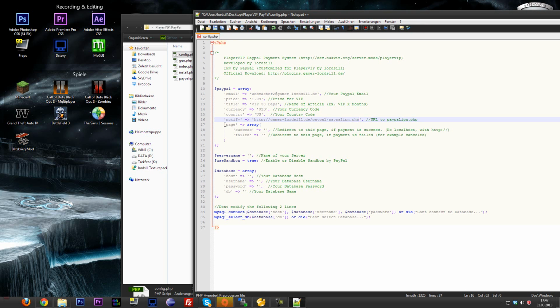And so we go to page. Here we can define our page, if the payment succeeds and we got our money from other people, we can redirect, for example, to a thanks page or something else. I don't create it for you, so you can create your own or redirect to your home page of your server.